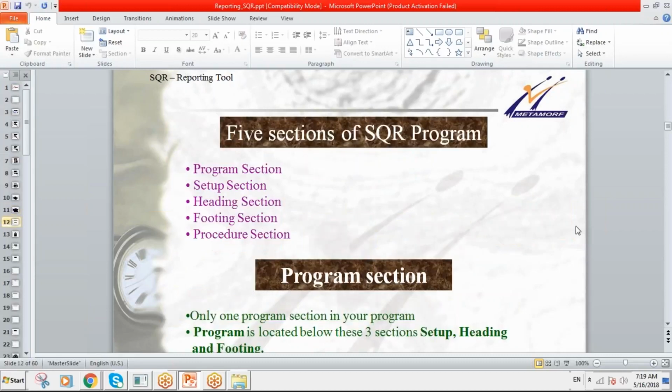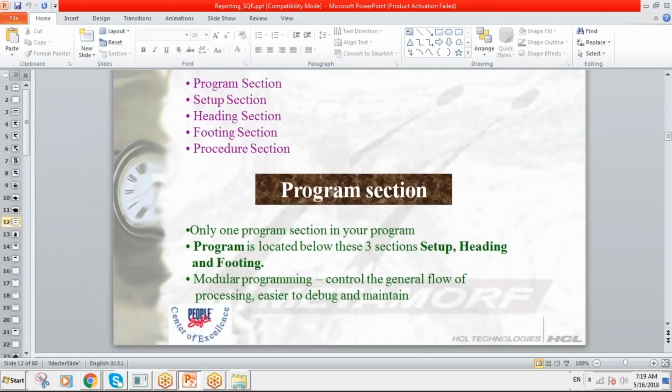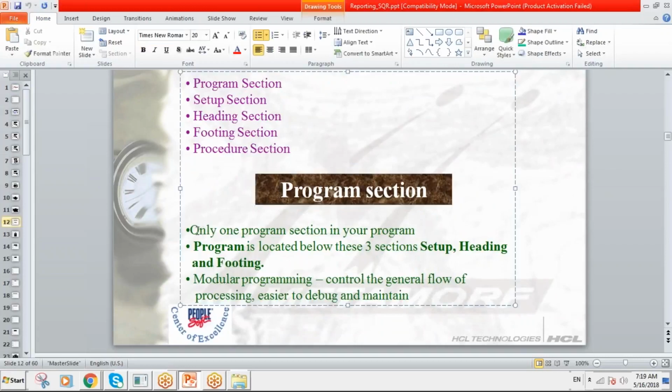Now, 5 sections. First, we will discuss the program section. There is only one program section in your program. Simply compare this statement with application engine: there is only one main section in the app engine, and it's a mandatory section. Here also, the program section is mandatory. If there is no program section, we can't call it an SQR.